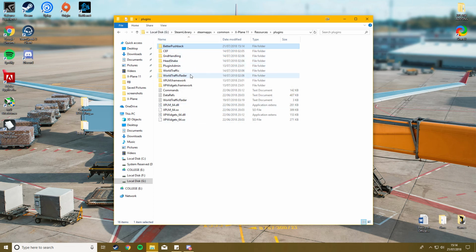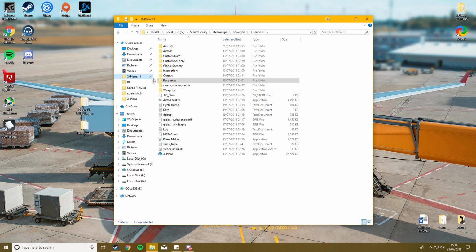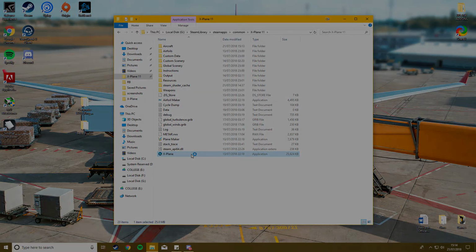Now with some plugins you may need to register a serial key if you've bought it. In this case BetterPushback is free, and it is definitely worth installing, by the way. But it is free and you don't need to do that. With the aircraft, however, I did do that, and I do need a serial key, and it's going to pop up when we're in game. So I'm just going to load up XPlane 11 now, and we'll get into it.